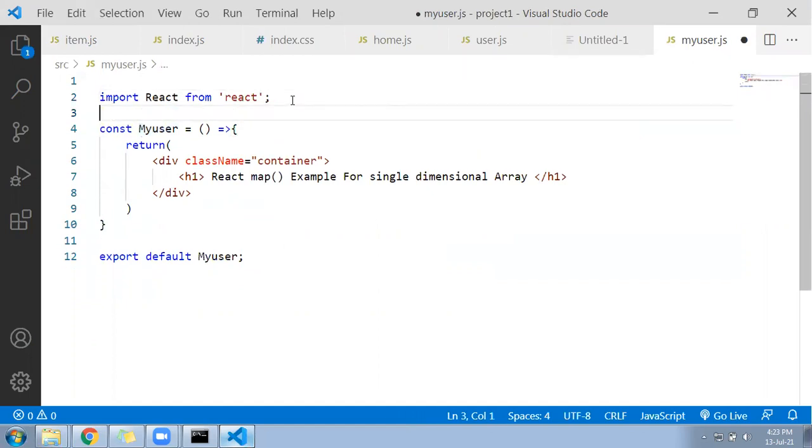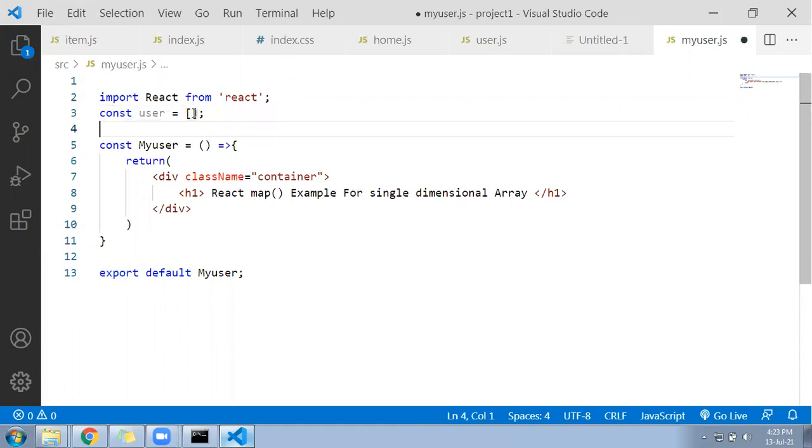const user equal to, I will follow the simple square bracket, and inside I will write some 5 usernames like myself, Siaram, second user, something, Ravi, third user, maybe Ganesh, fourth user, maybe Ramesh, and fifth user, maybe Sonu, right? Add one more user called Madhu. So this many users I added inside one array.